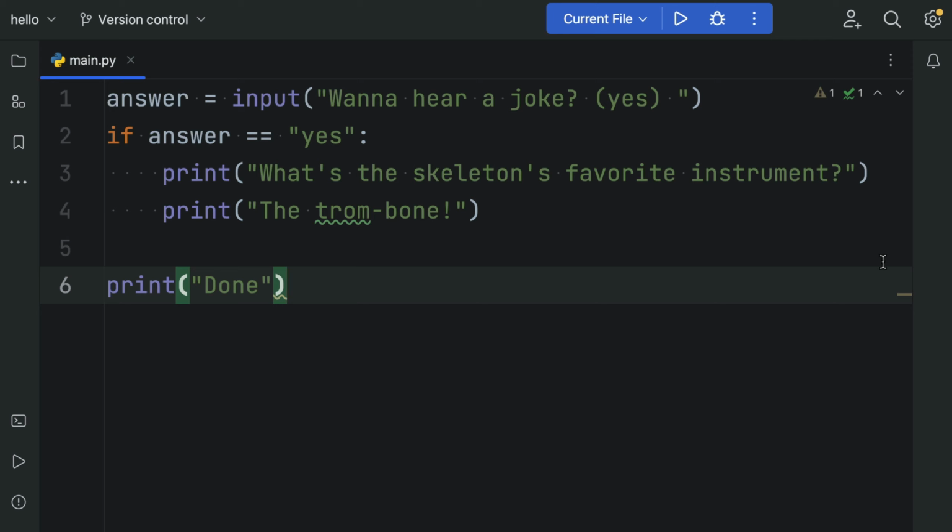So in our previous video, we saw how to use conditions and if statements. And we used that to write a program to tell a really funny joke. But we can also use if statements to do something when a condition is not true. Let's add some more statements to deal with different answers.